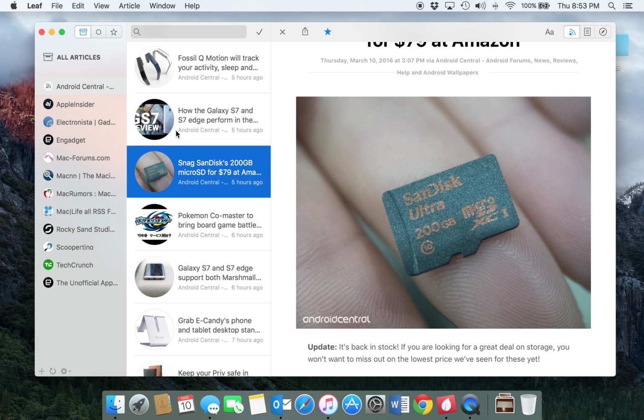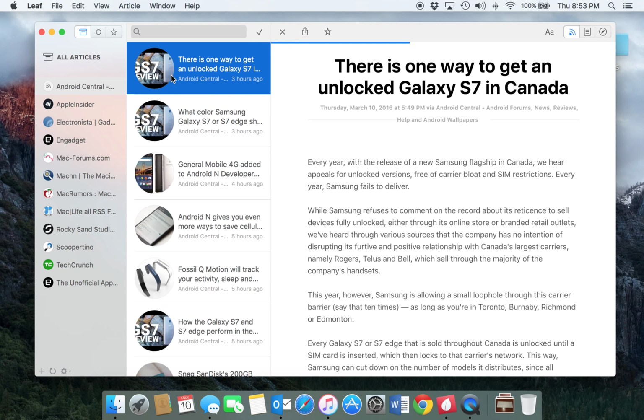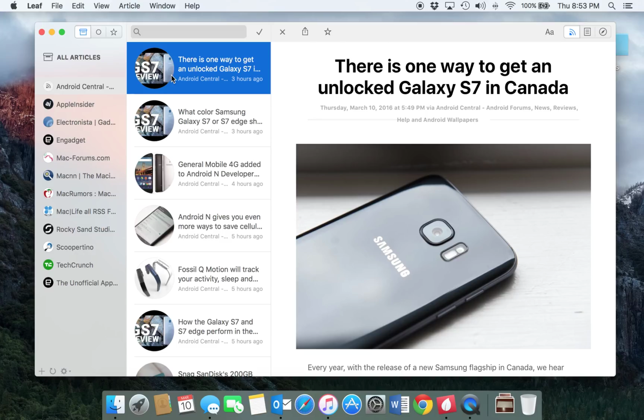It's currently $5 on the Mac App Store, and it's mostly just because of the simplistic, beautiful interface that I recommend it so much. And Leaf has done such a great job at doing just that. Again, a simple, beautiful interface. And so let me go ahead and give you a quick overview of how it's laid out.